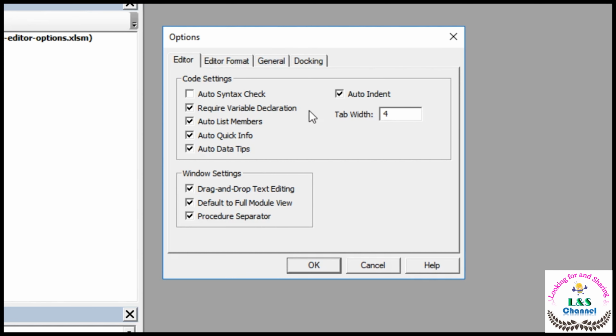The 3 options below, Auto List Members, Auto Quick Info, and Auto Data Tips, are all pretty standard helpers. I recommend keeping them checked throughout your entire VBA programming career. Auto List Members will display a list of options to help complete whatever it is that you're typing. That's the feature that we call IntelliSense, where when we're writing out, for example, a worksheet object, we're going to see a list of all of the properties and methods that are available there.